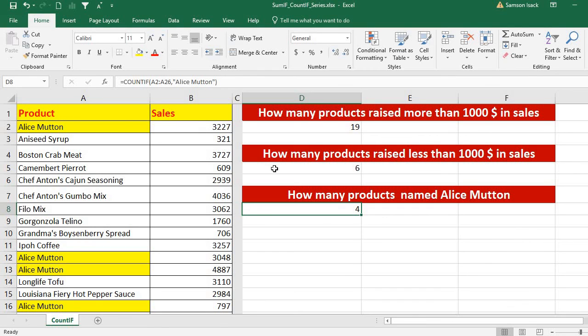I hope this example is helpful to you as a starting point for COUNTIF. My objective is just to give a simple example to explain COUNTIF instead of giving a very complex example. So I hope this will be a starting point for you to play around with the COUNTIF function.